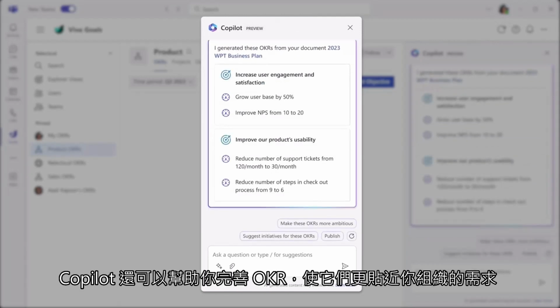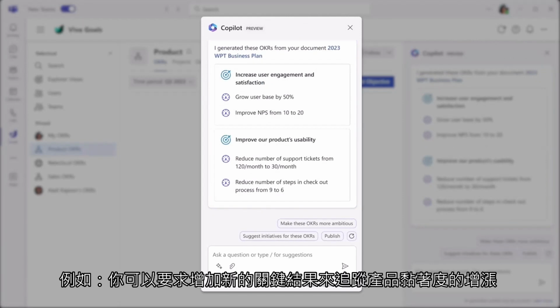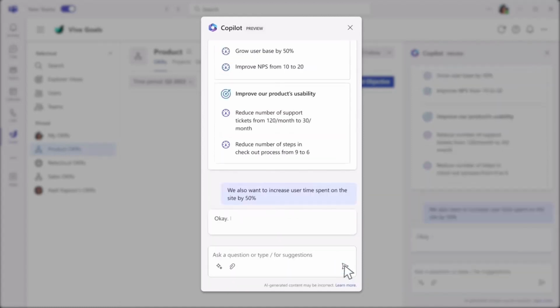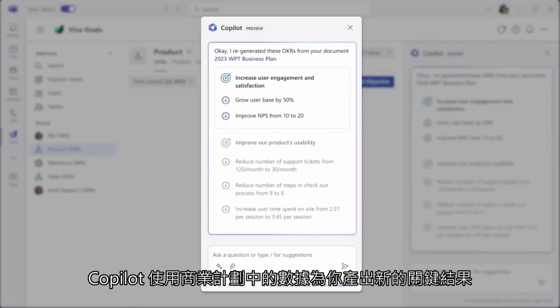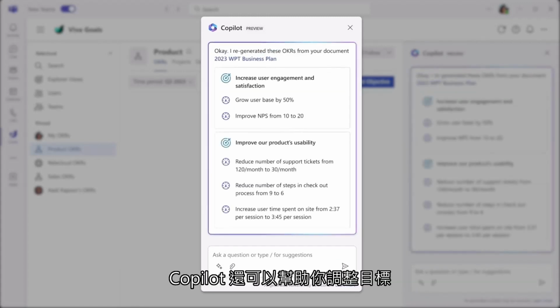Copilot can then help refine your OKRs to get them just right for your organization. For example, you can ask to add a new key result to track an increase in product engagement. Copilot uses data from the business plan and writes the new key result for you.